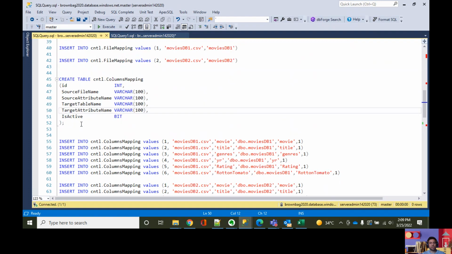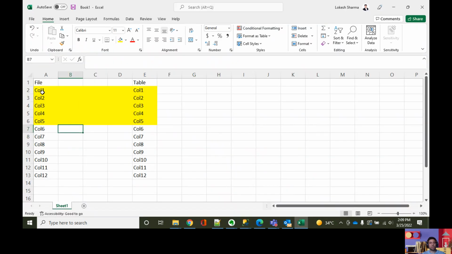Sorry, I forgot to mention one important column or attribute inside this column mapping metadata table, which is active. This will control which columns are qualified to move the data from. If you go back to the example, we would insert metadata for all these 12 columns into the column mappings table, but we would only set the is active flag for the first 5 columns. I hope this makes sense.